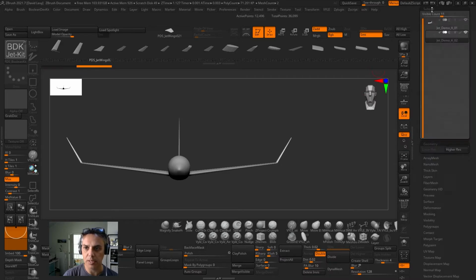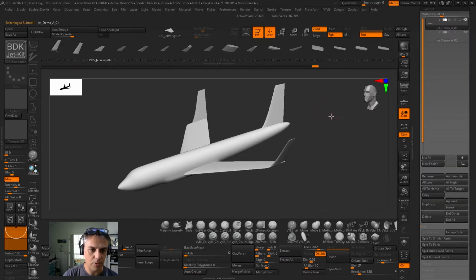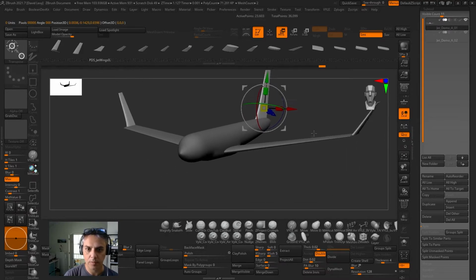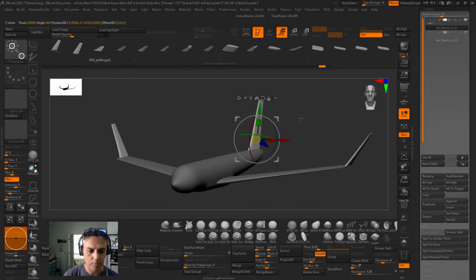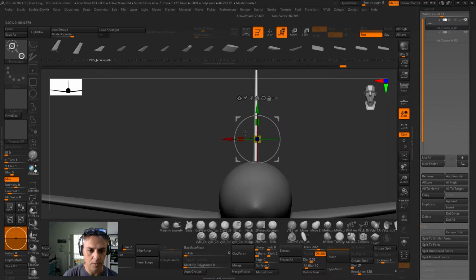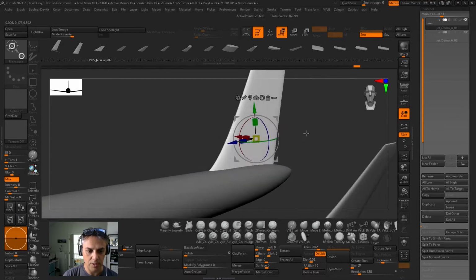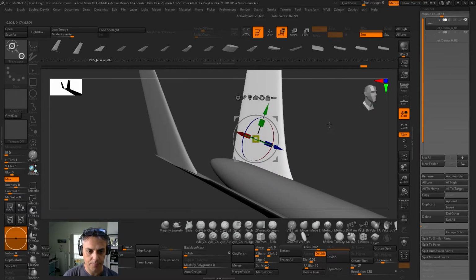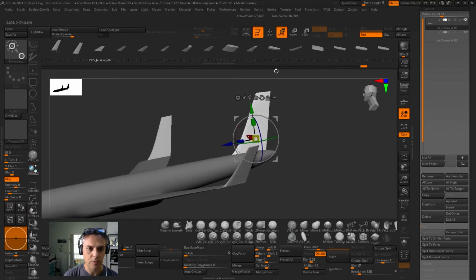Let me see about that back wing. That looks like it's a little thin as well. So I'm going to look at this. Thickened it so that when we do the Dynamesh, it's not going to look too broken. Okay.